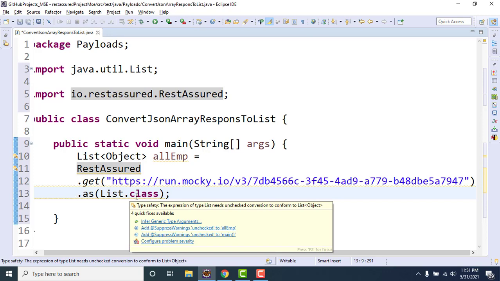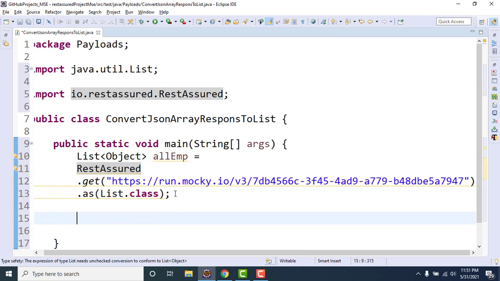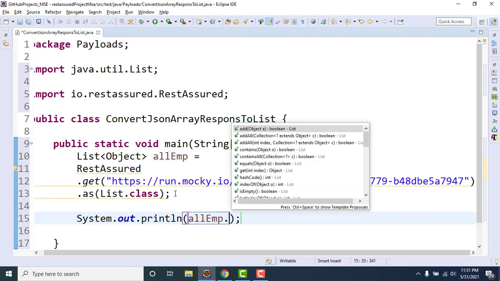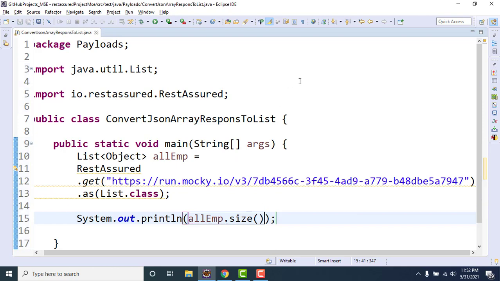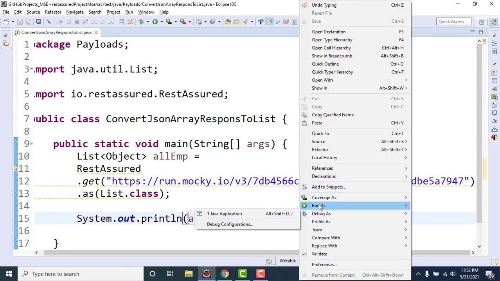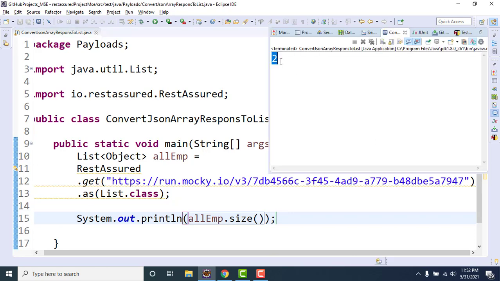So whatever concept we learned in the previous video, the same thing I applied here. In the last video it was map, and here we have list. Now let me print how many objects I have within that array. You can use allEmployee.size, right? It will give you size as 2 because we have 2 JSON objects. Let it run, and we can see it prints the size as 2.